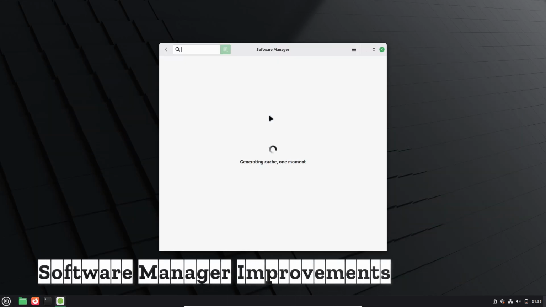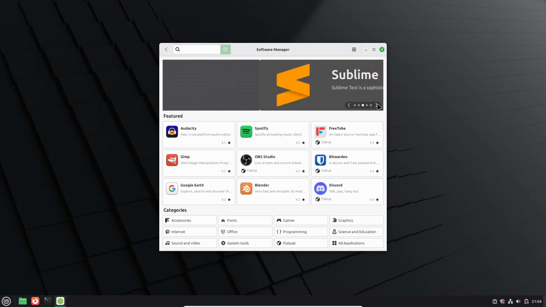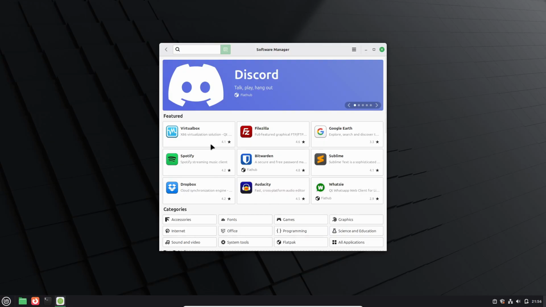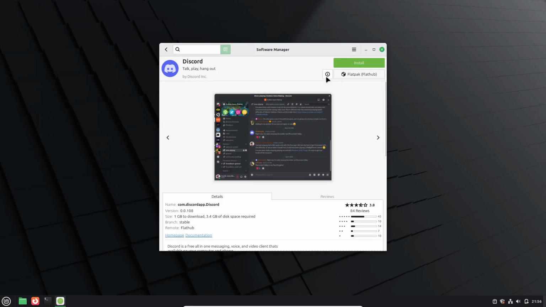The software manager has been refined too. The welcome screen looks cleaner, and a new help tooltip explains the difference between Flatpak and system packages. That's a small touch, but really helpful for new users trying to figure things out.